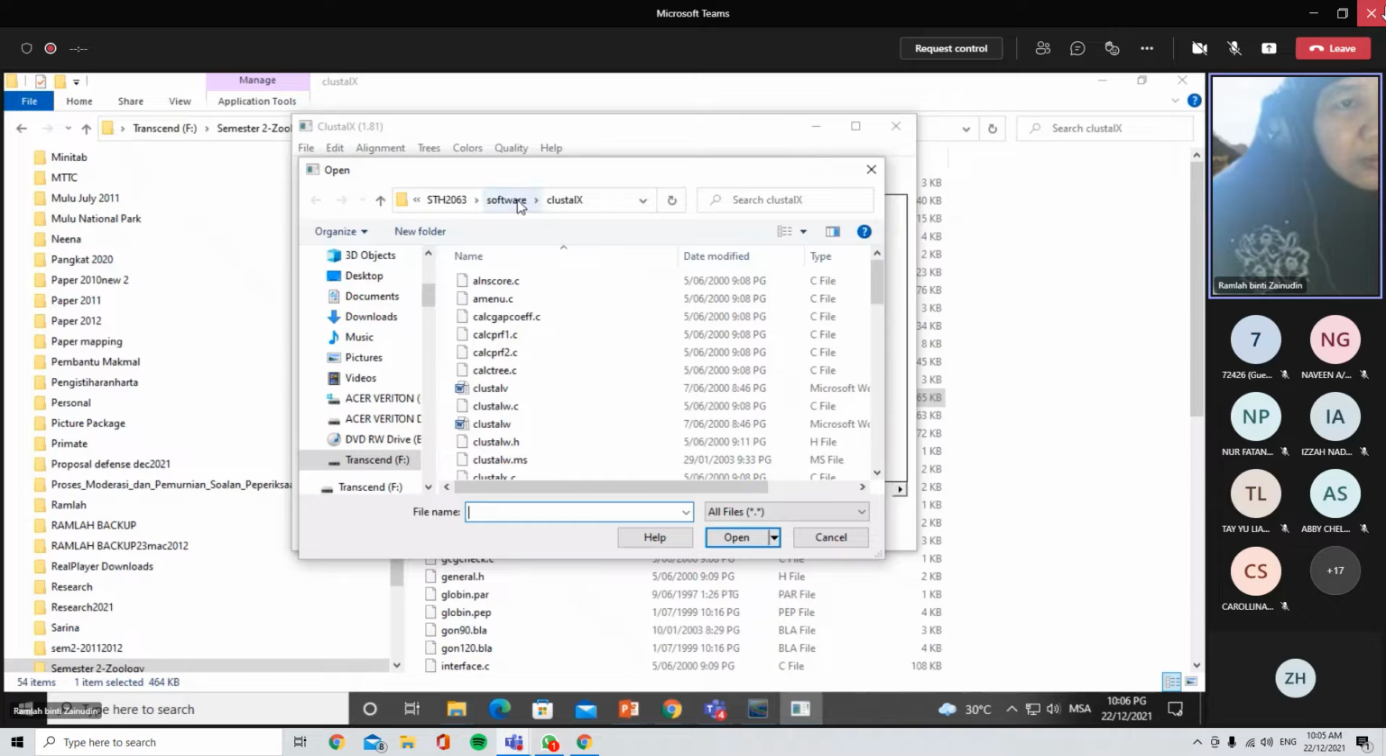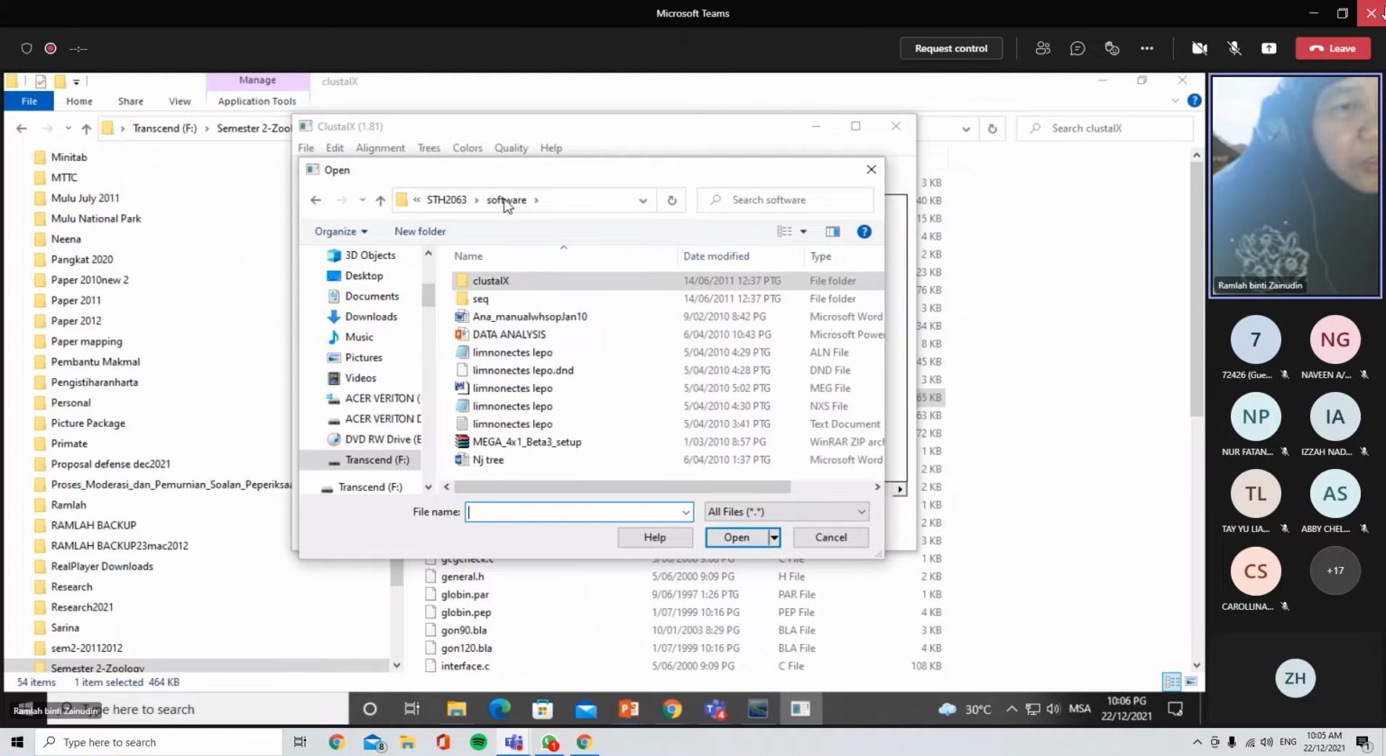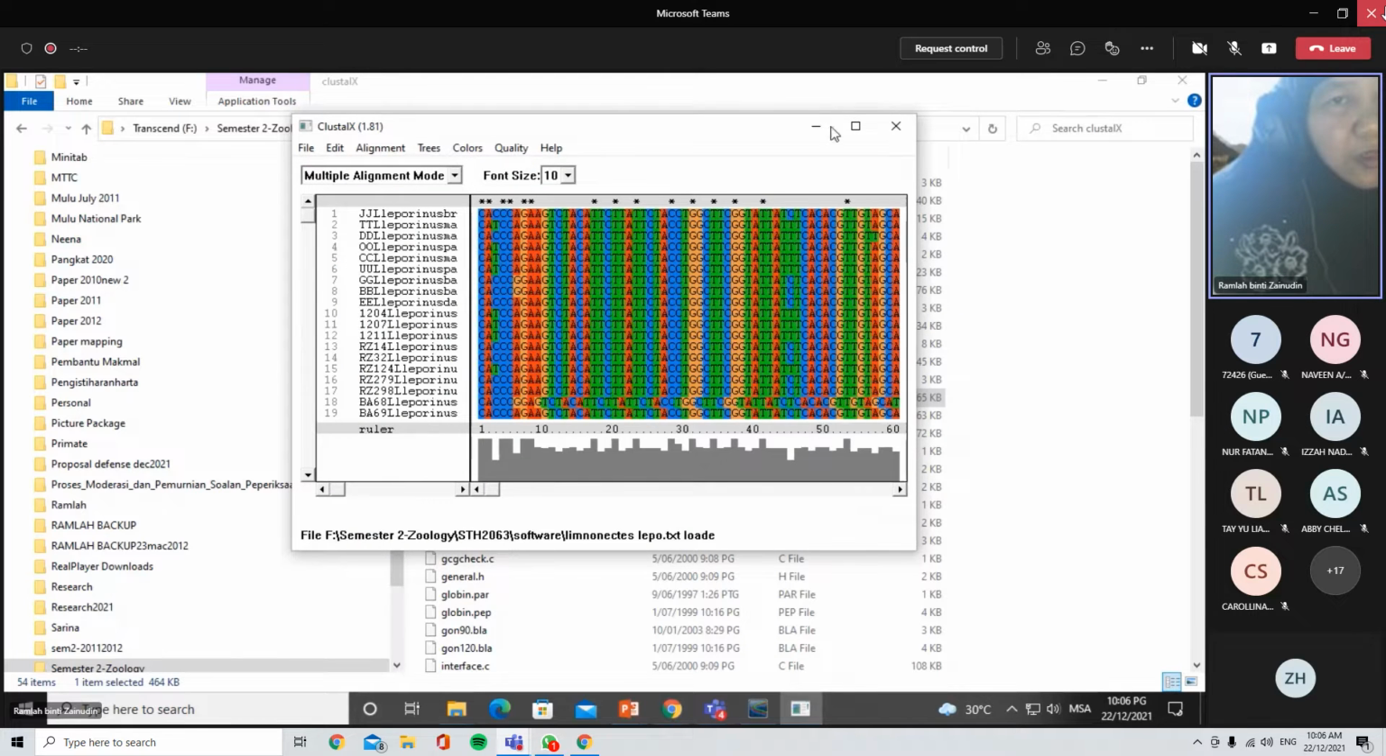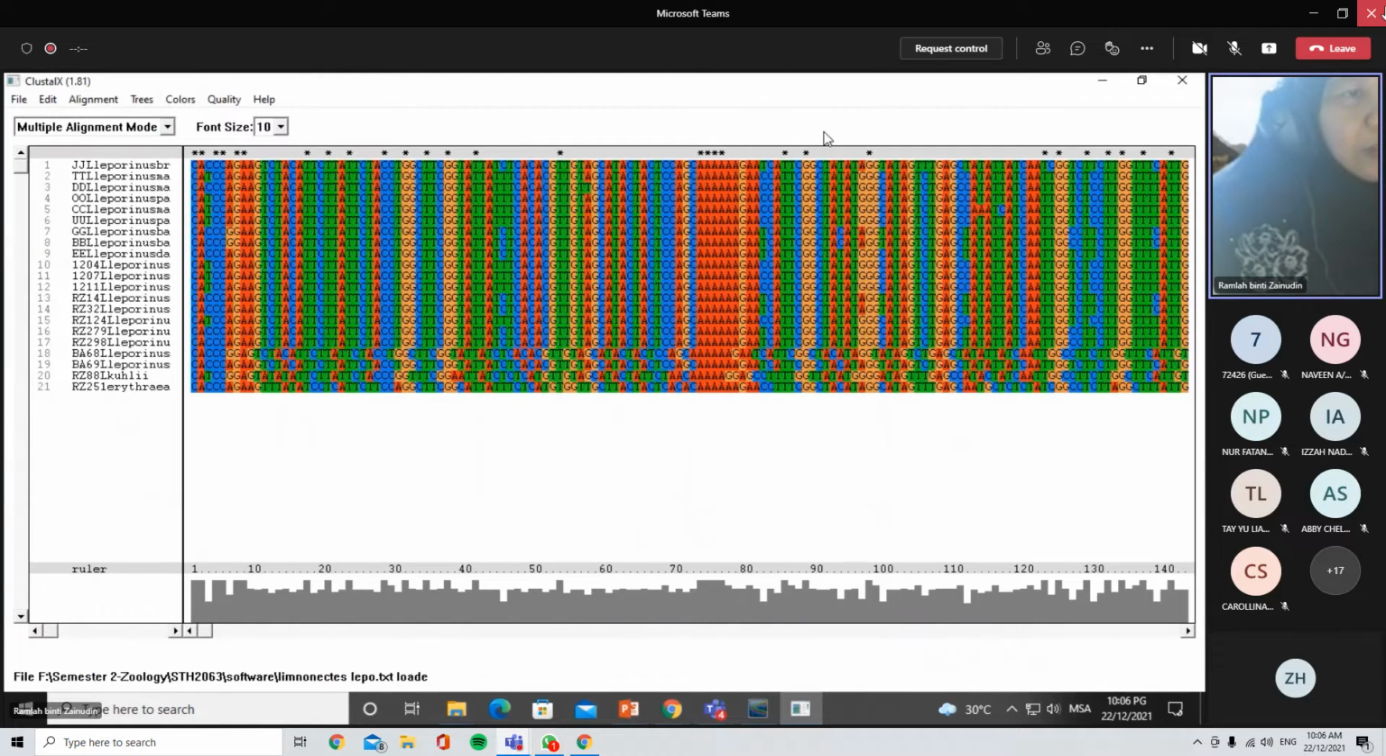Okay. So let's say kita buat sini. Saya ambil yang this one lah, numerators lah, yang dah di text tadi. So it has to be the text document. Okay. You open. So you have this one. Okay. So this is your sample or your sequence sample with the outgroup.